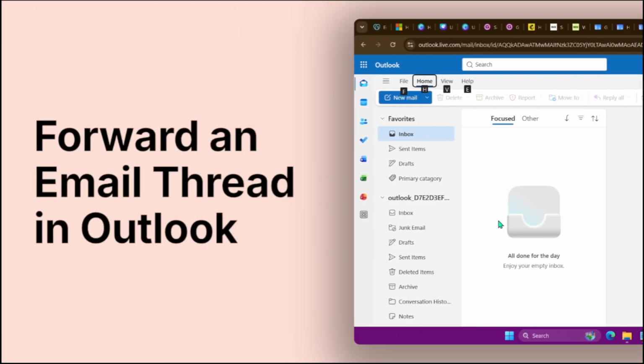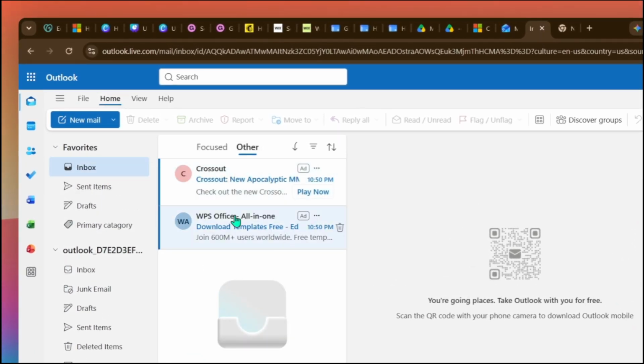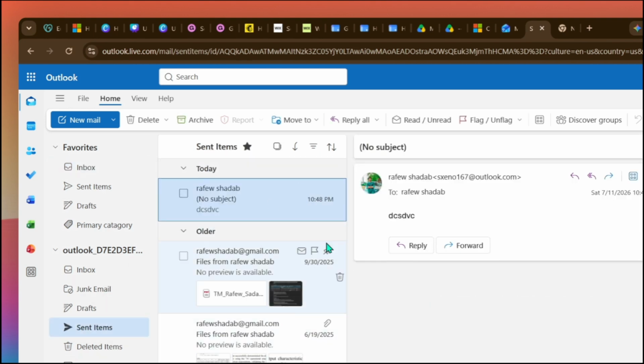In this video, you'll learn how to forward an entire email thread in Outlook using the web interface. Start by selecting the Sent Items folder from the sidebar to view your outgoing emails. Next, open the Home tab to access key email actions.